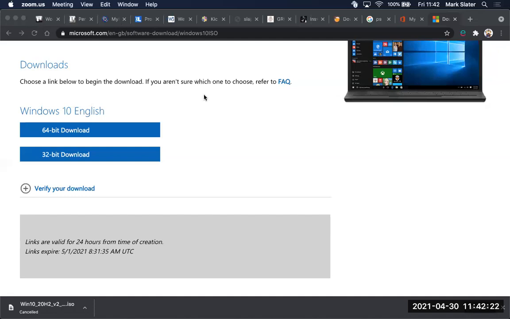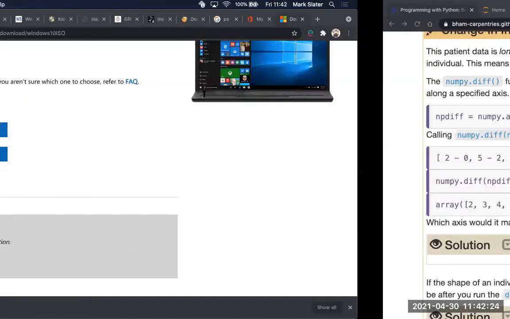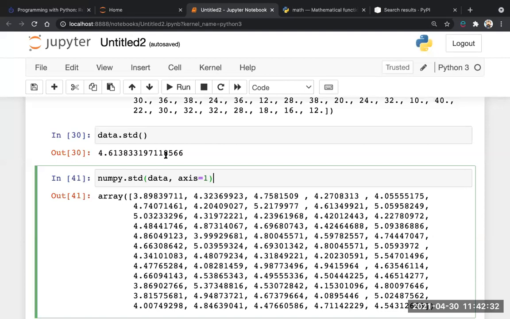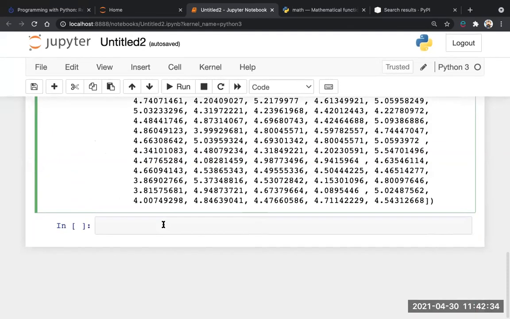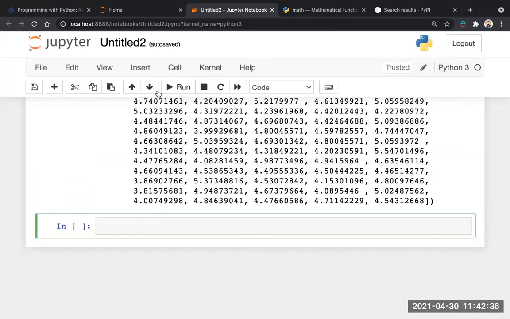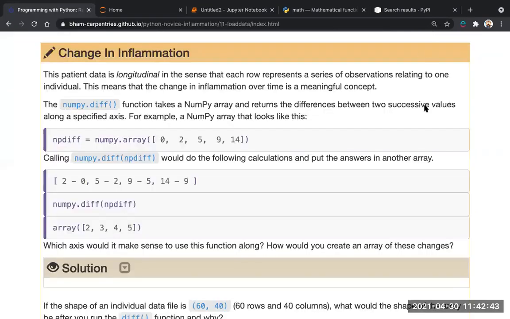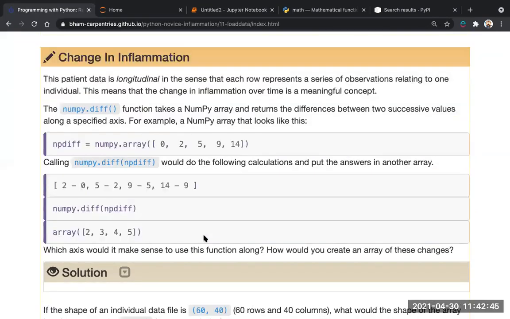Right then. Just go through that exercise there. As I say, we've got this diff function available on arrays. And the first question is, which axis would it make sense to use this function along? And how would you create an array of these changes?